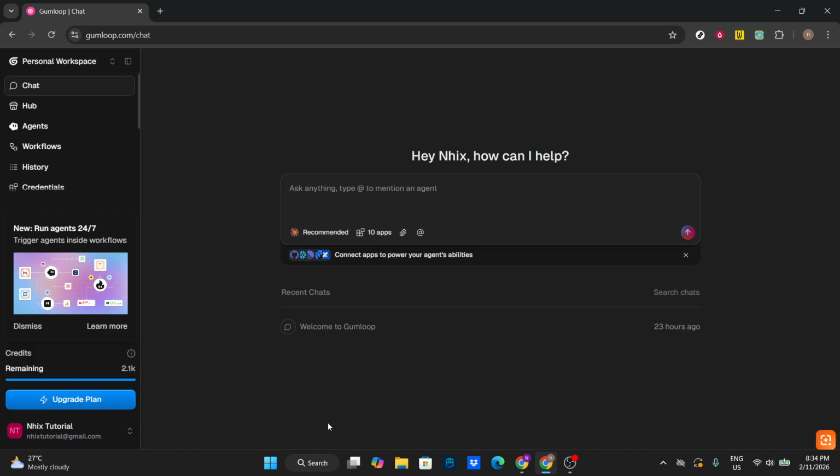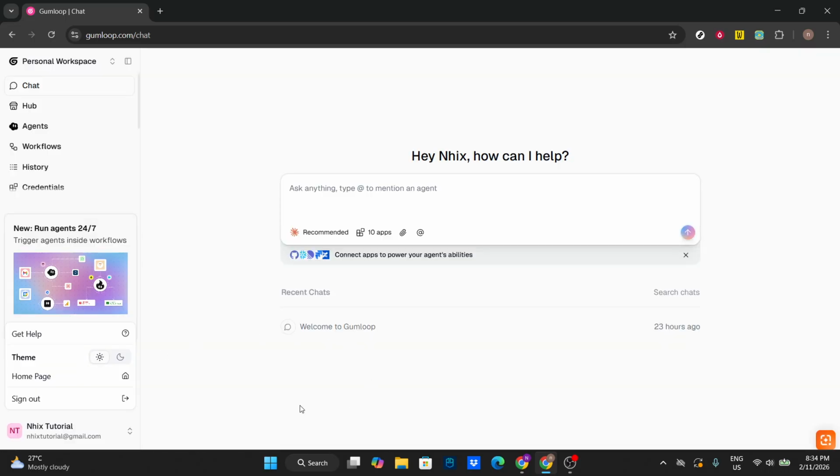If you ever prefer to go back, simply open the same menu and click the sun icon to return to light mode. Gumloop typically remembers your last choice, so when you come back to the site, your selected theme should be ready without doing anything else.